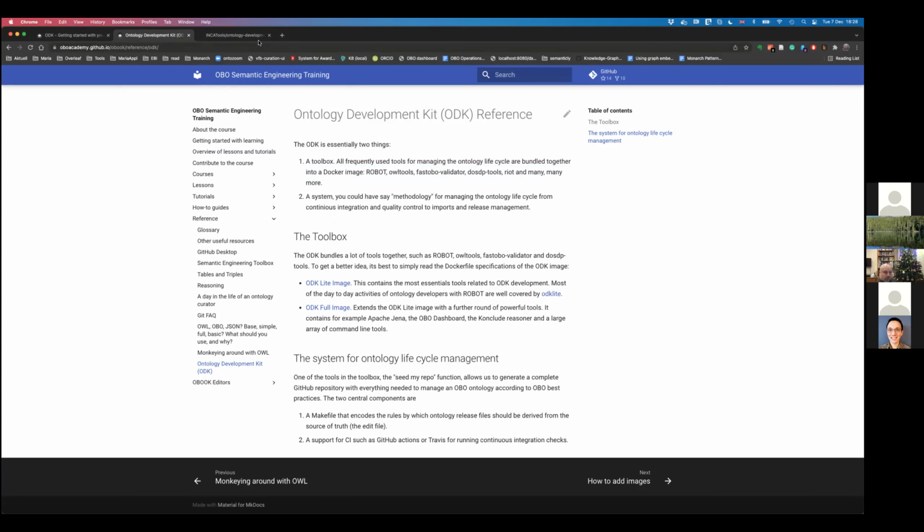Okay, maybe this is going a bit too far for today. ODK has lots of tools in it. It's bundled as a Docker image, so you can check out the Docker images if you want to see what kind of tools are bundled.